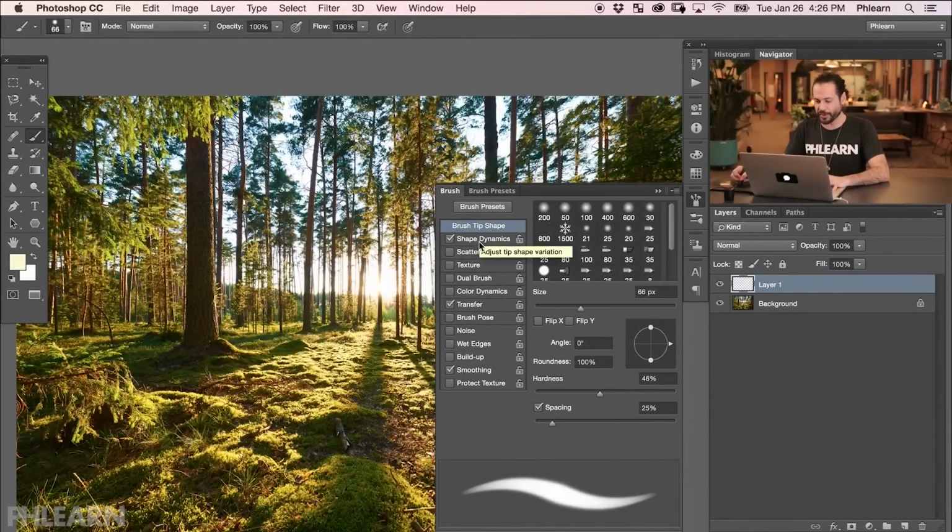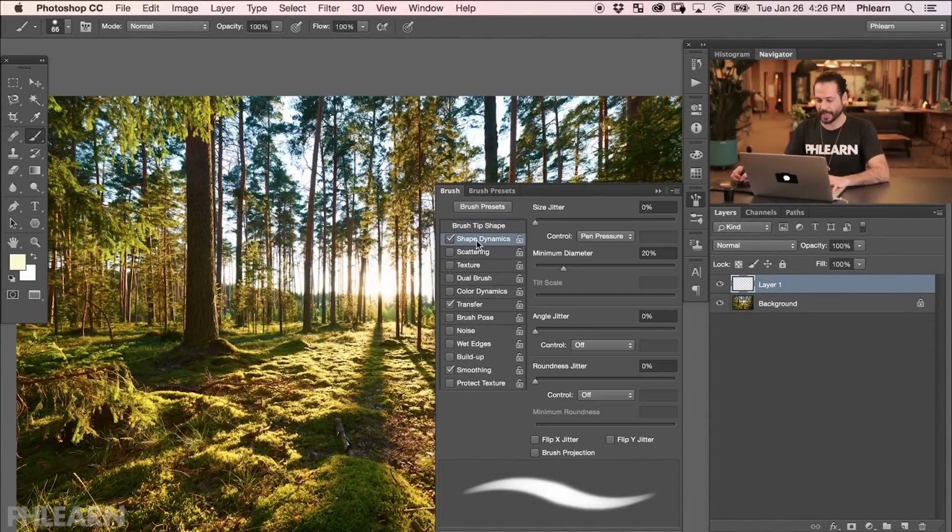The first brush option we want to check here is Shape Dynamics. We're going to turn that on, and I'm going to bring my size jitter all the way up. This is going to make some of these dots a little bit smaller and some of them larger. And we're going to bring our minimum diameter right on down, so it's going to make some of these really small. We don't want them to all be about the same size. There we go.